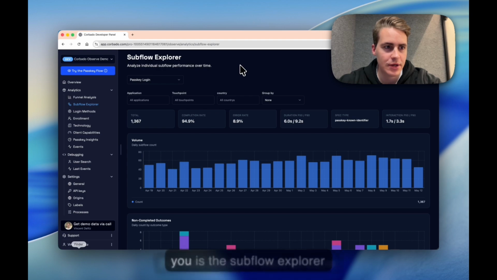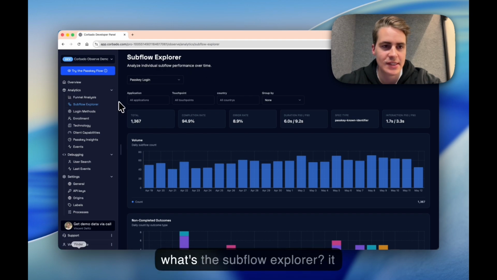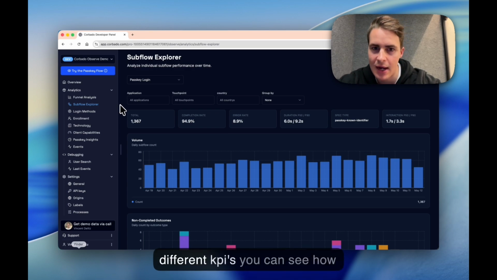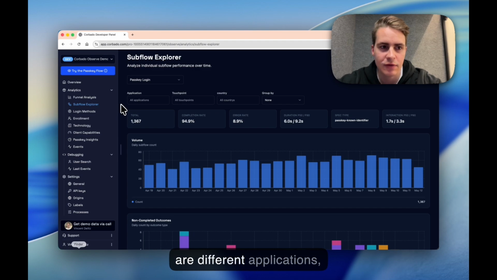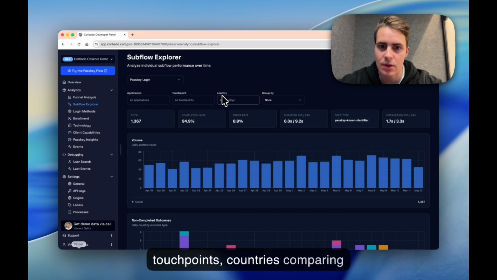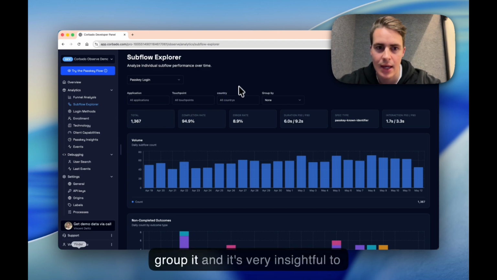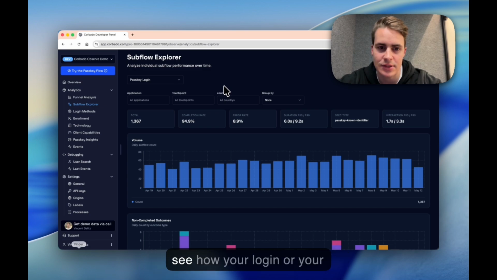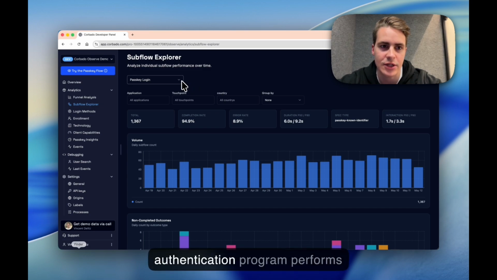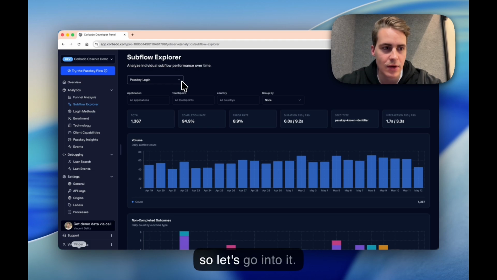The next feature I want to show you is the Subflow Explorer. What's the Subflow Explorer? It gives you more insights into different KPIs for one specific subflow. You can see how different applications, touchpoints, and countries compare against each other. You can group it, and it's very insightful to see how your login or authentication program performs. So let's go into it.